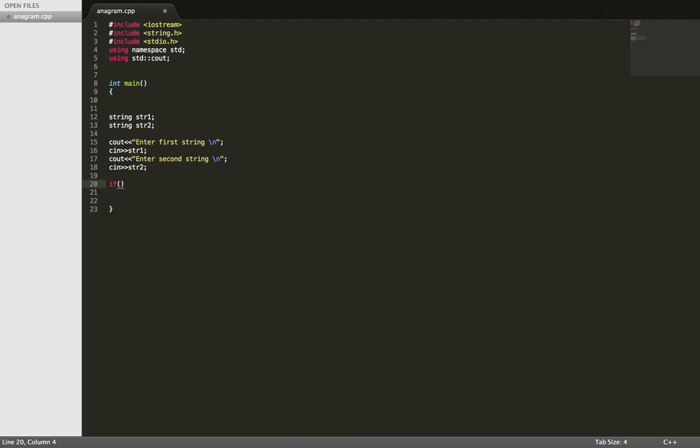So as I said, first we need to check if the two strings are equal in length. Let's do that first. If str1 dot length, now this is an inbuilt function again in C++. I would also recommend some of the users who are new to C++ to just go through the basics of C++. I believe it's a very powerful language. It's one of my favorite as well.